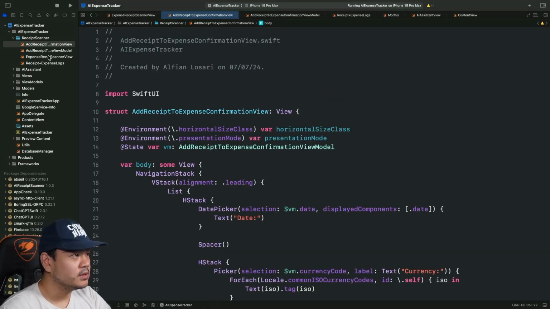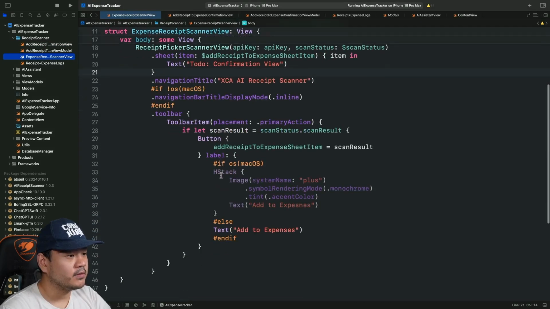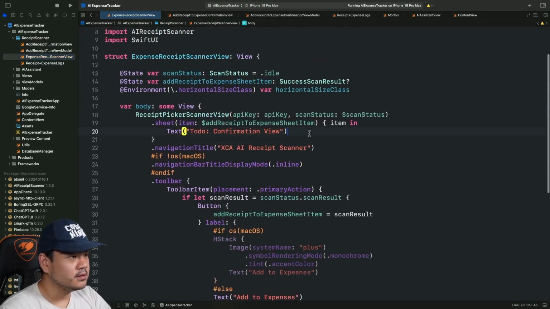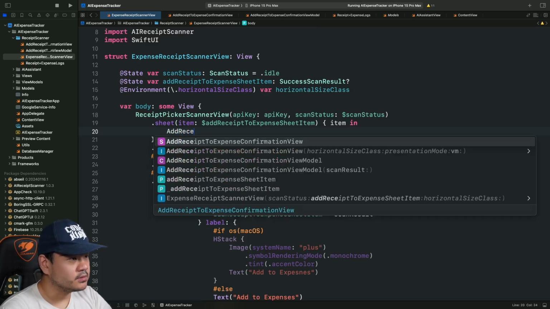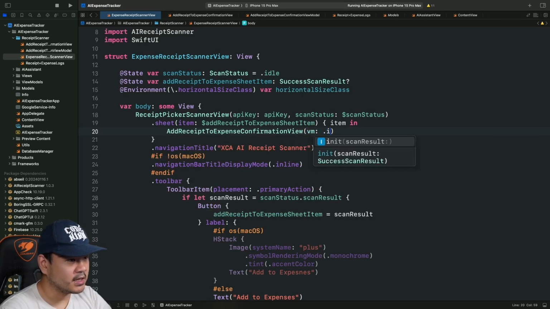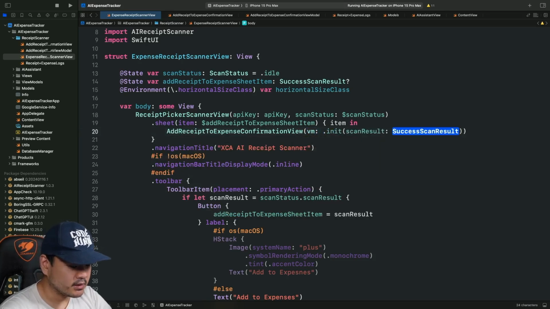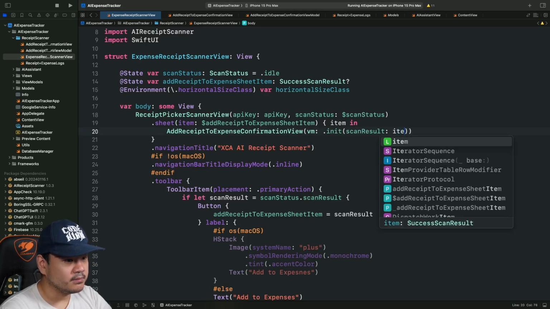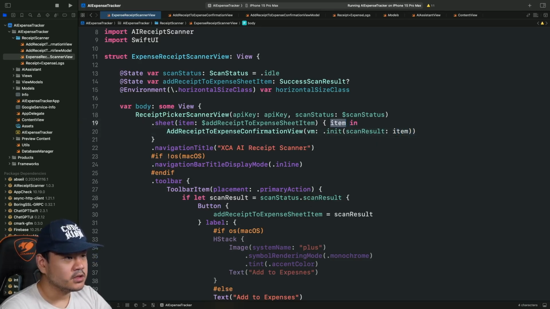Let's go back to the expense receipt scanner view to add this. So here in the sheet, just replace this text placeholder with the add receipt to expense confirmation view. In here, let's pass the VM by initializing it, passing the scan result we can get from this item. I think we don't need the name, let's just pass this using this shorthand.